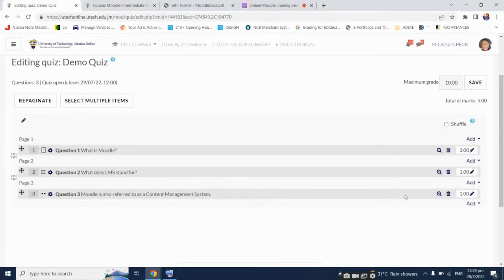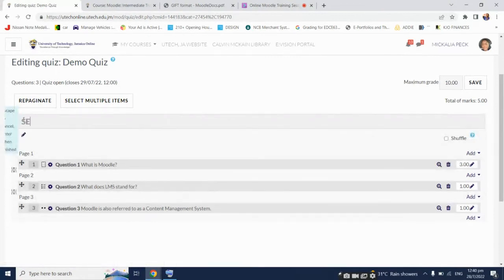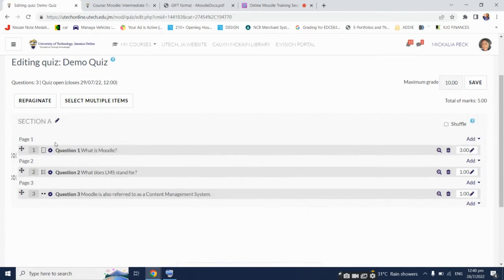Okay, let's say now we actually wanted to break the quiz down into sections. All right, so we don't want the quiz to appear as questions all together in one section. Like say you want to have section A, section B, section C. You can use the pencil option here to enter section names. All right, so I'm going to just click on this, and I'm going to type section A here, enter on my keyboard to save the section.